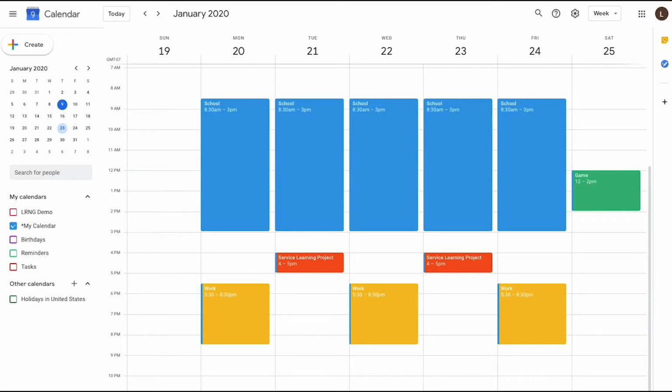A digital calendar is accessible on all your devices and is just one way to view and manage your time just a little bit better.